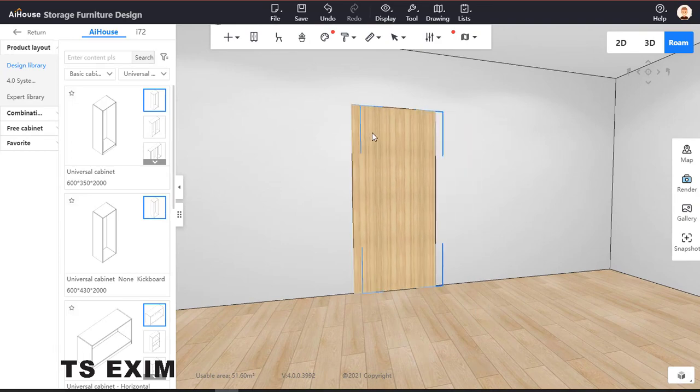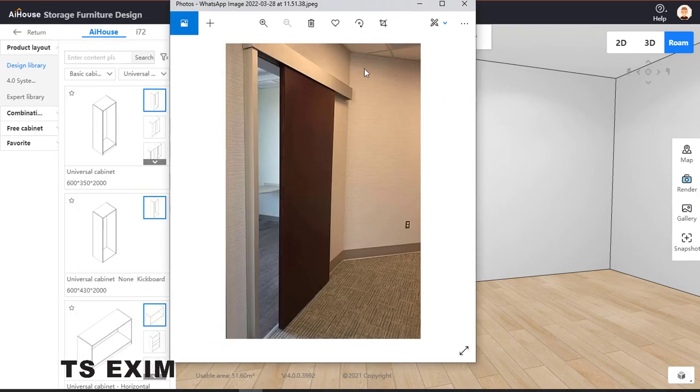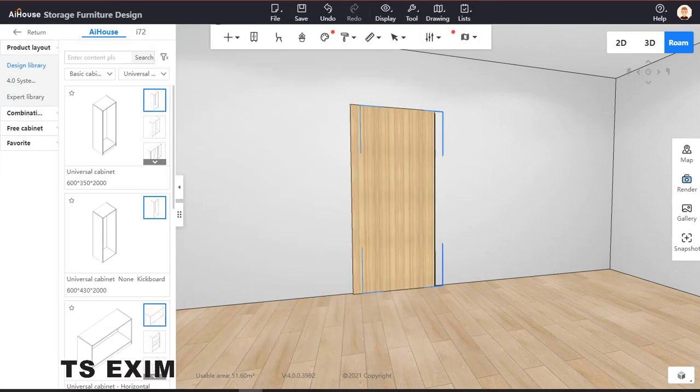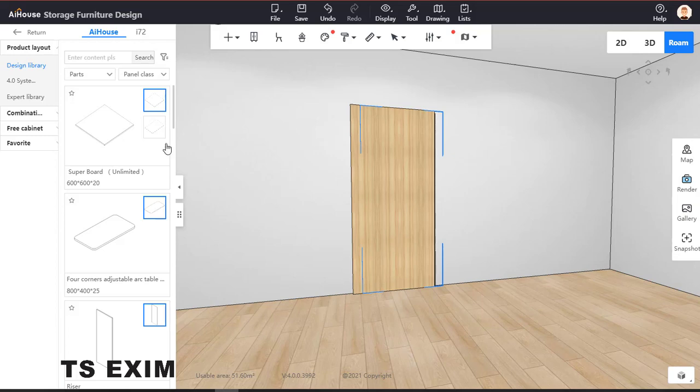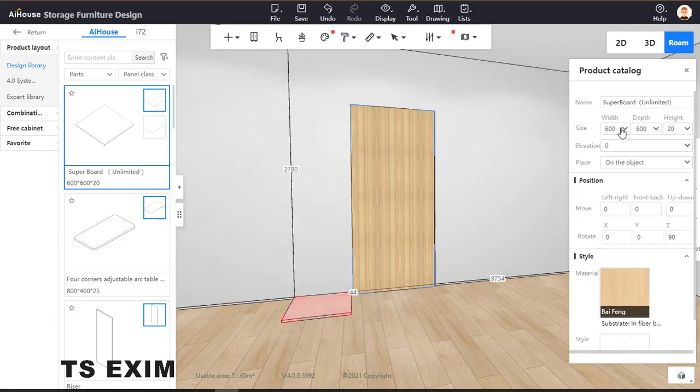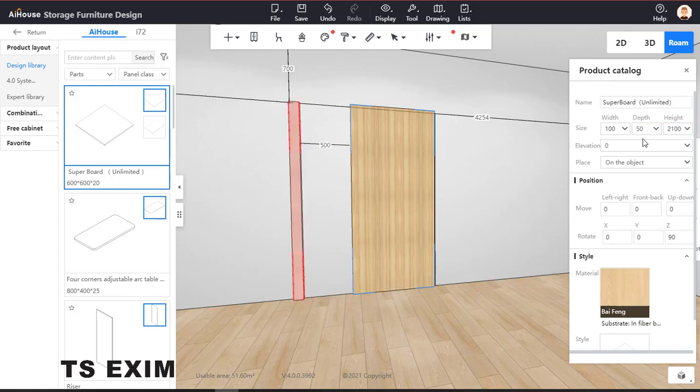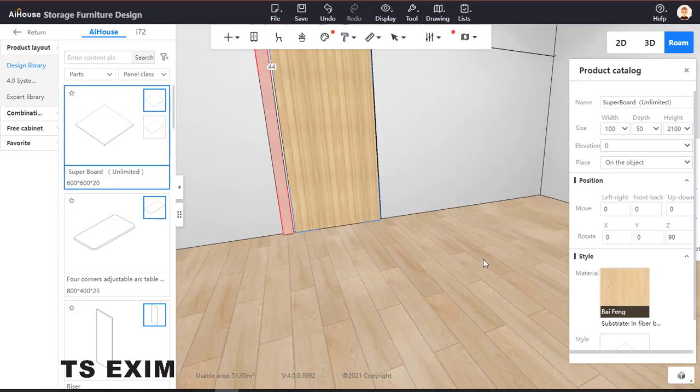Then after that, you just put panel, like these two panels. Just add two panels only. We add two panels using park. Use superboard, always superboard. The first one, I'll give it approximately 50 and 100. The height 2100. Make it 0, stick to here.